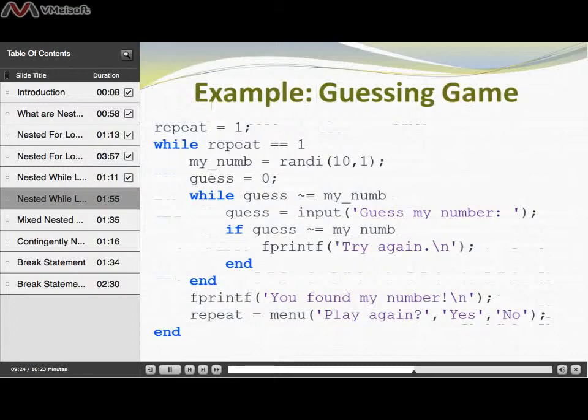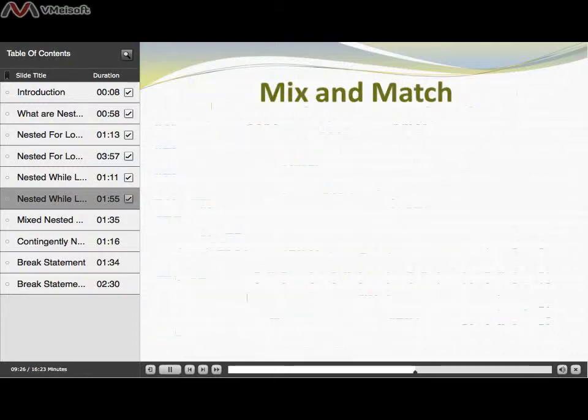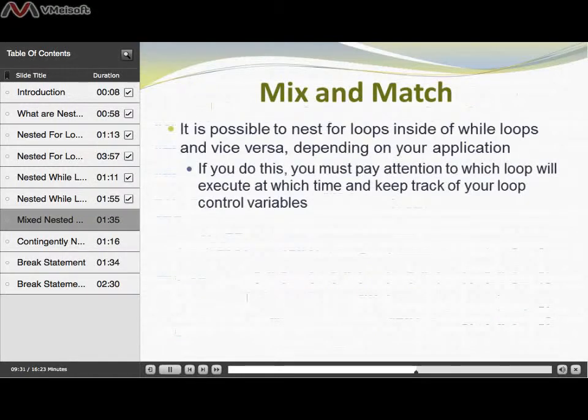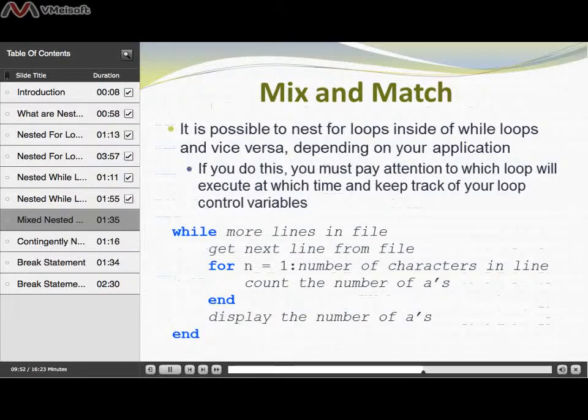So you've seen that you can have nested for loops and you can have nested while loops. Well, you can actually nest for loops inside of while loops or while loops inside of for loops. Okay, this gets a little bit tricky because you have to pay attention to which type of loop is doing what. Especially with the for loop, it's going to keep track of the loop control variable automatically, whereas with the while loop, you have to make sure that you're keeping track of the loop control variable.